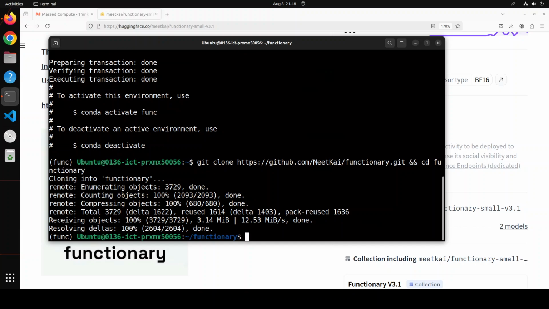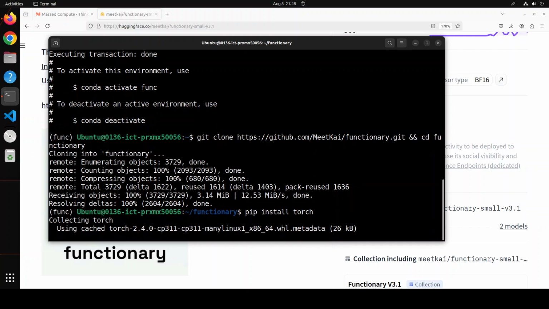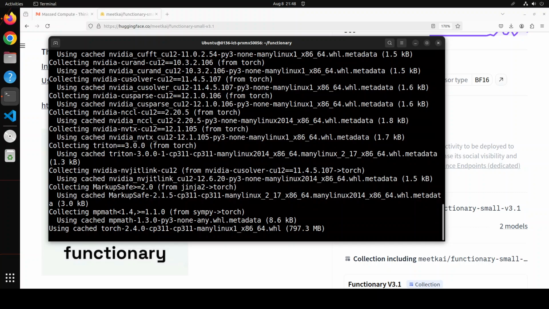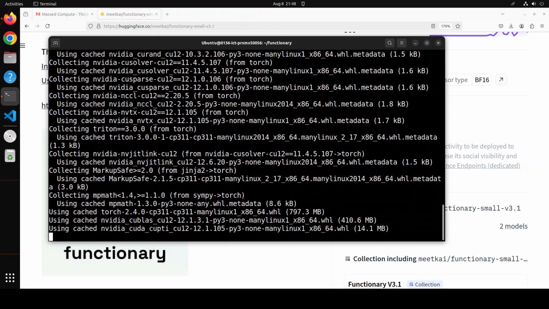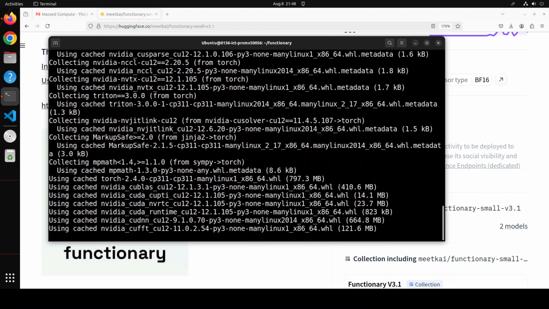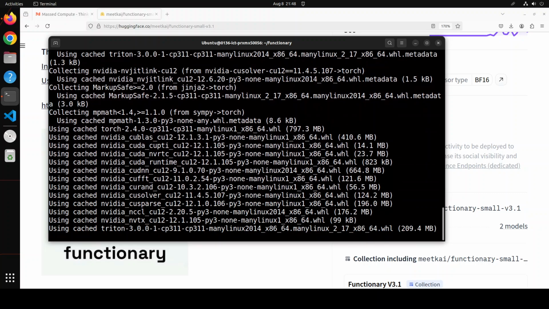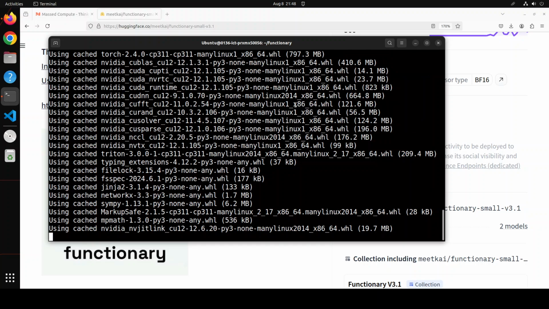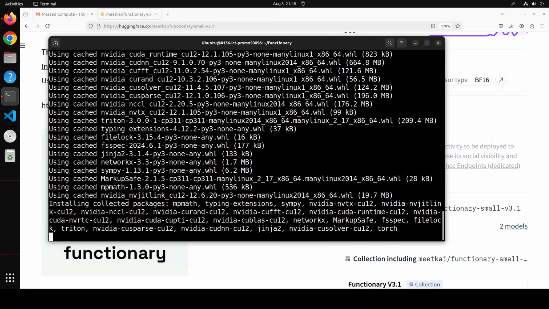Let's install some of the prerequisites, starting with PyTorch. And by the way, this is a family of models, so they come in small and medium, and for the medium model you would need multiple GPUs. So we are going to install the small one on this system and then see how it works. Hopefully it will fit on our GPU. Okay, so let's wait for this PyTorch to get installed. This takes a couple of minutes.